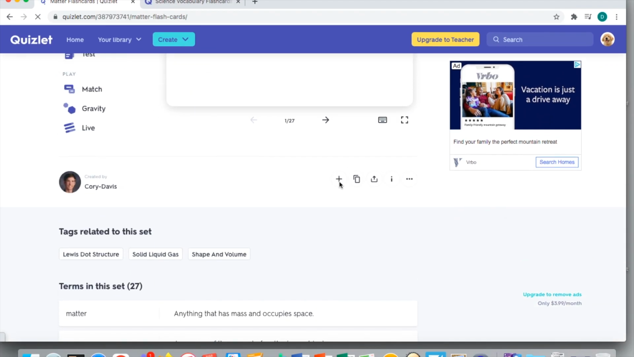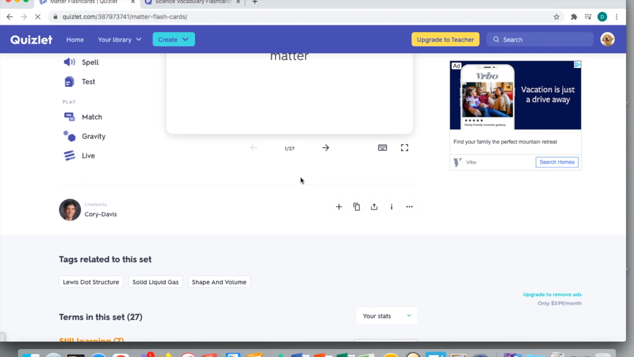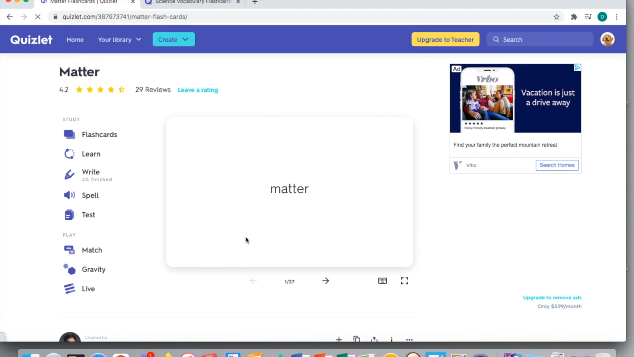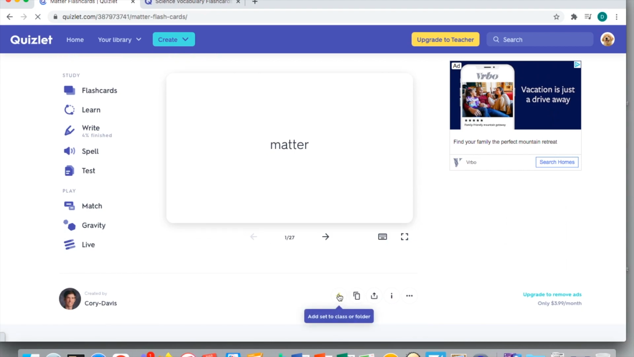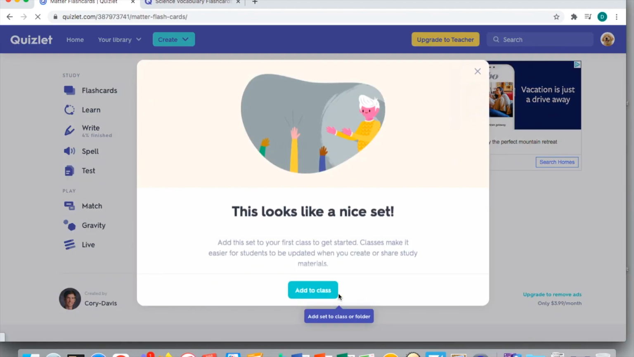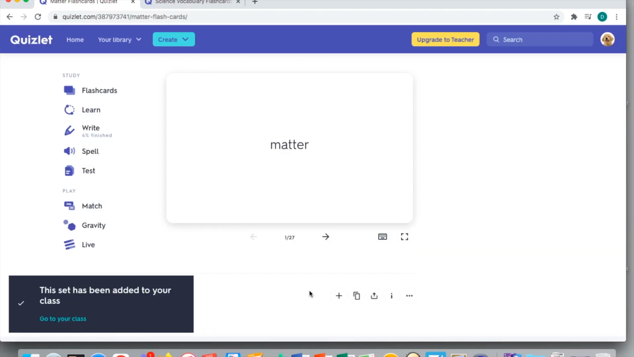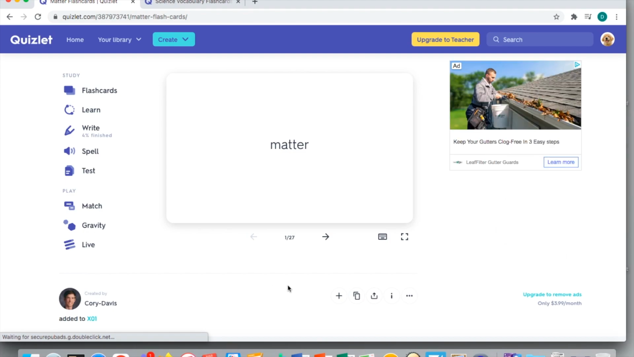Right down here, you see this little plus button right here. That's how you would assign it to your class, right? So if you find this, say this fit the needs of your students, I know this is pretty high level, but I'm just gonna show you an example of one of them. You would go right here and you can add the set to your class. So you'd go right here, you add it to a class, you'd have your classes set up, and then I only have one class, so it went directly into my one class, right? So you can have all that.